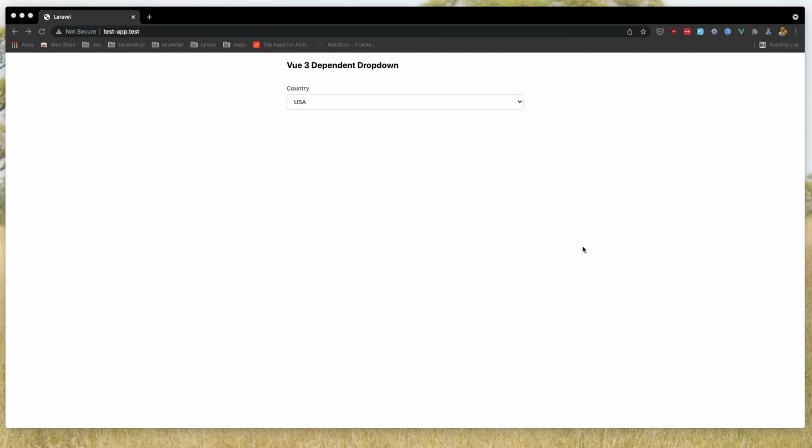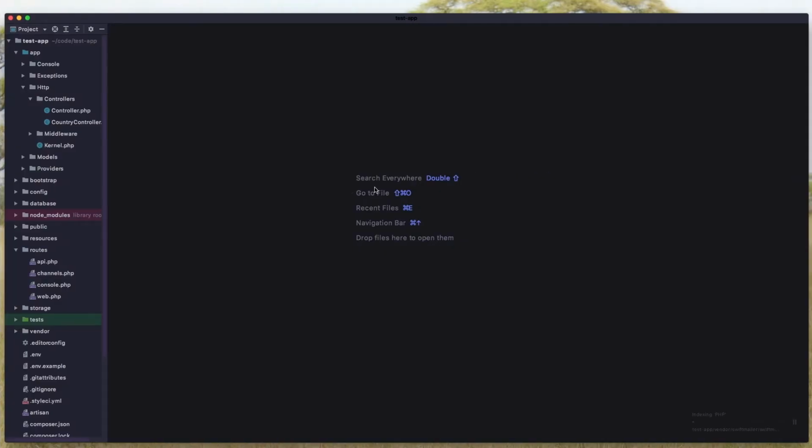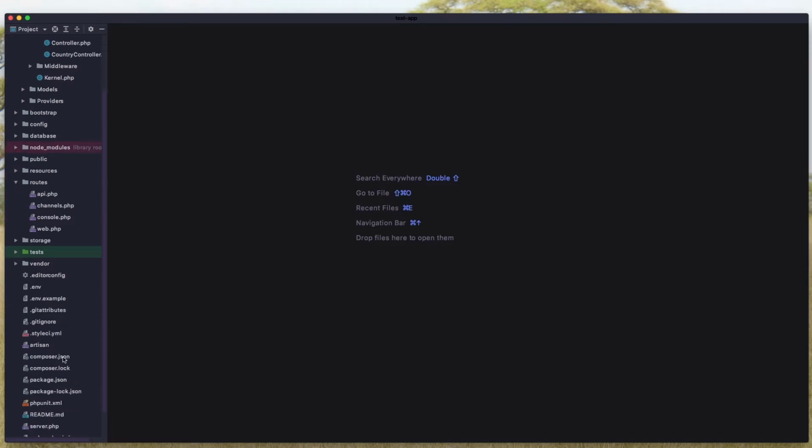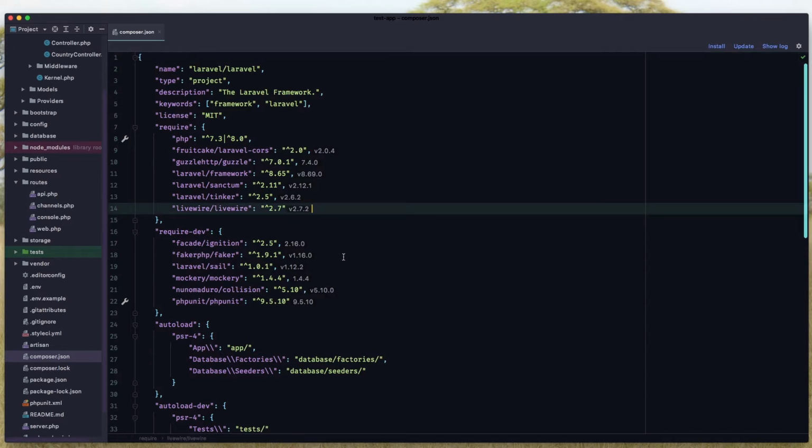Hello friends, in the previous video I created this dependent dropdown with Vue.js and the Composition API. In this video I'm going to create it with Livewire and we are going to see the differences. So here I am in PhpStorm. I have installed Livewire, so if I open the composer.json, you can see here we have Livewire.